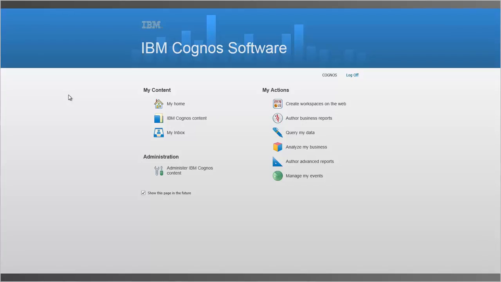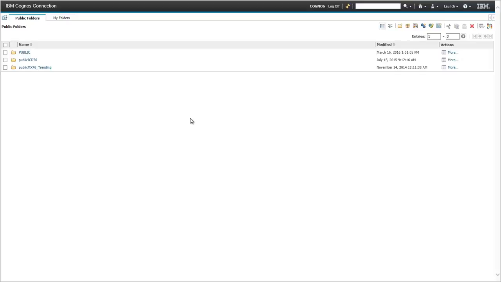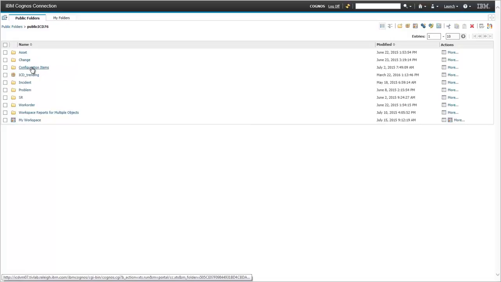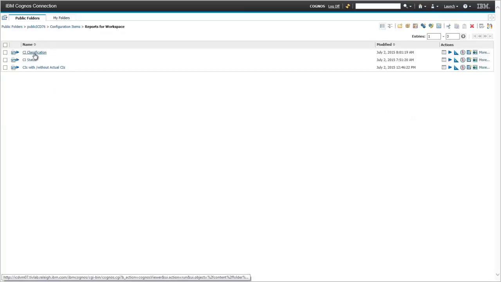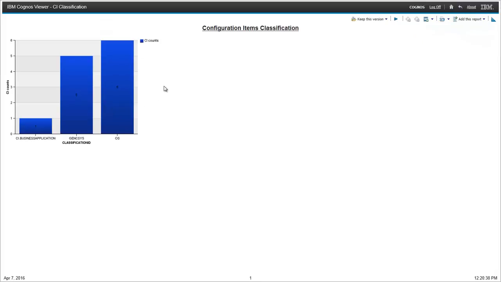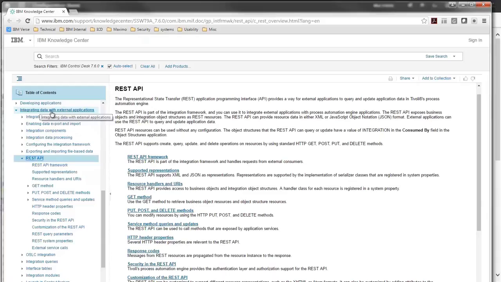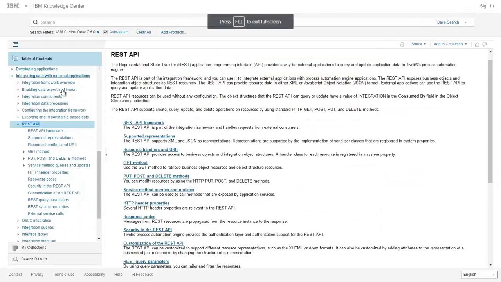Another reporting option we have is an integration with Cognos. You're actually entitled to use Cognos when you buy Control Desk. So let's look at some reports around configuration management, just to pick one of these. Here we see a report of classification and how many CIs of each classification. This is looking at a different system than we were looking at a minute ago, so different data here, but it gives you an idea.